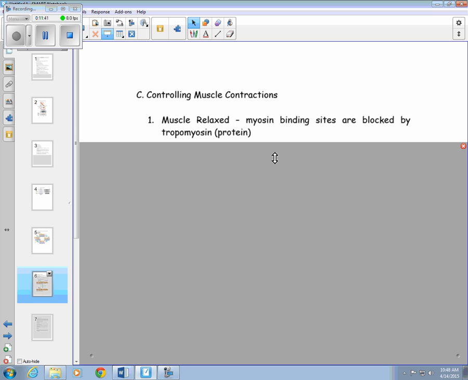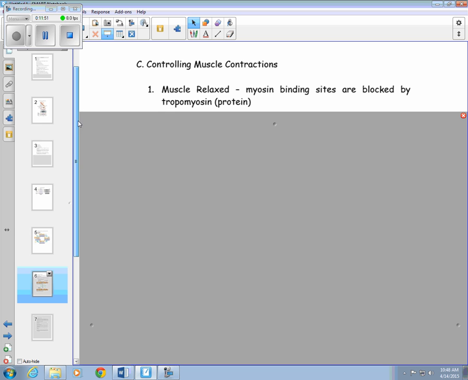Controlling a muscle contraction. When the muscle is relaxed, those myosin binding sites are blocked by something called tropomyosin, which is a protein. There's a picture at the bottom, and I'll show you what that looks like in just a minute. But when the muscle is relaxed, those binding sites don't want the myosin to bind to them, so it covers up the binding sites. If the binding sites were open all the time, then your muscles would be contracted all the time, and you probably would move around a little funny.